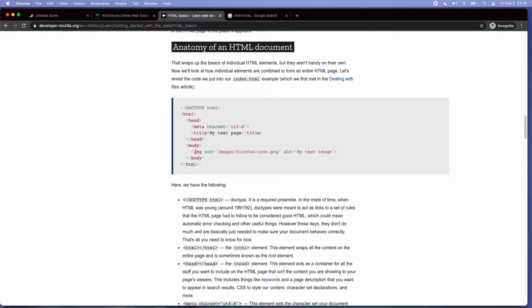Whenever we open an image tag like this, you don't have to close it separately. You close it with this greater than sign. It's a bit different than other elements. So this is called elements all here. So it's very exciting to learn about HTML.